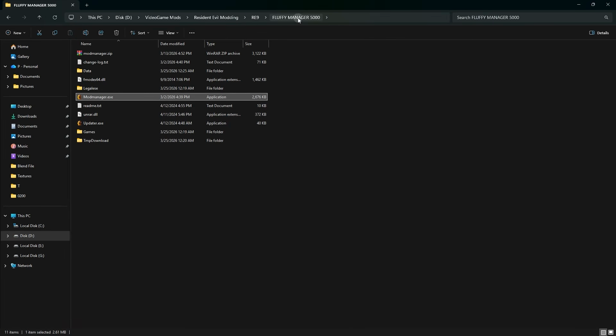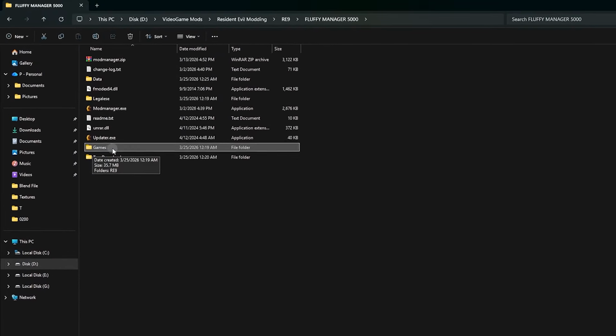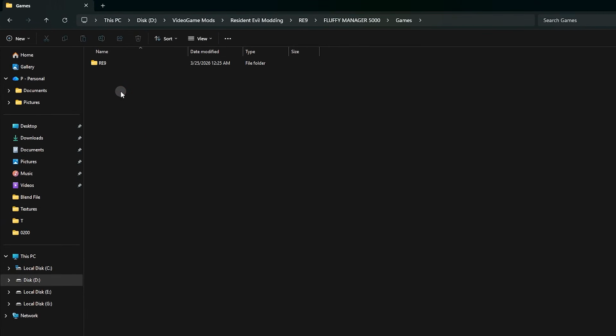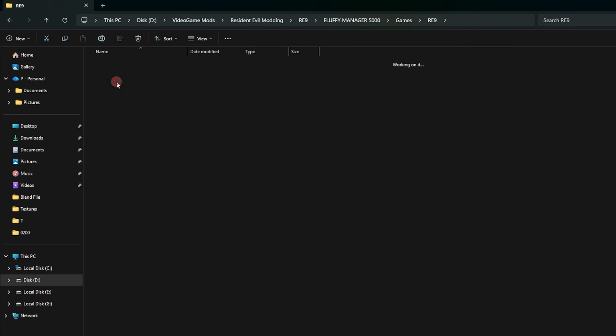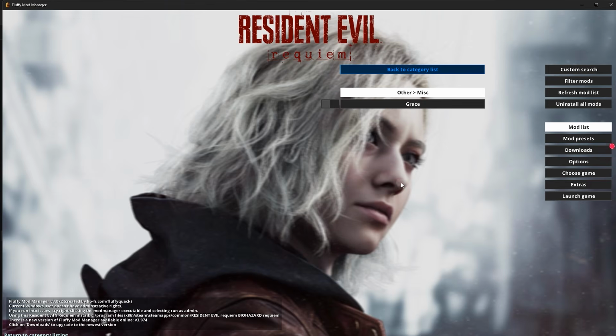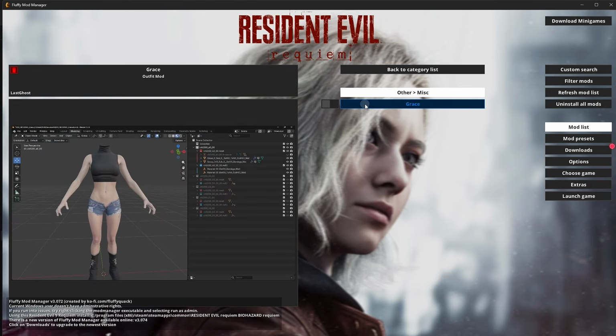Next, go to the folder where the mod manager is located. You'll notice some new folders have been created. Open the Games folder. Then open your selected game, in this case RE9. Inside, you'll find the mods folder. Open it. This is where all your mod files go. Once you place your mod here, it will show up in the manager and you'll be able to install it.